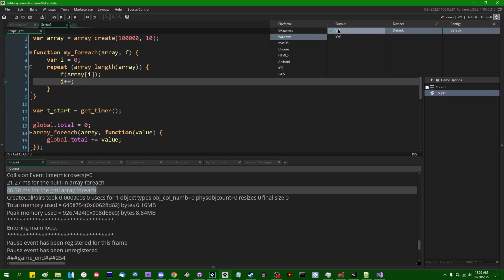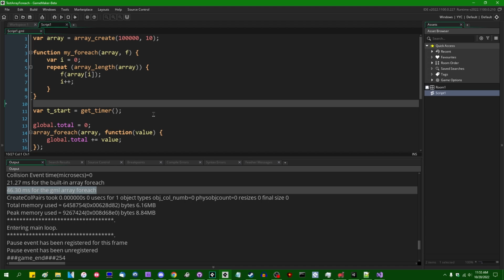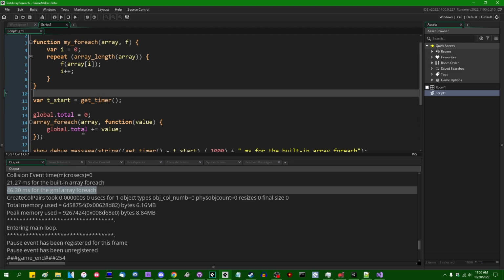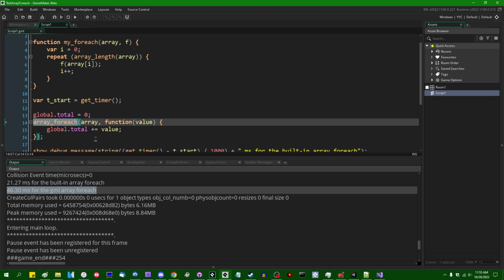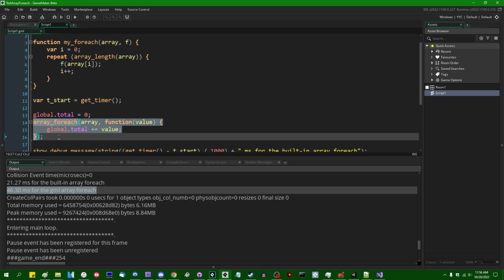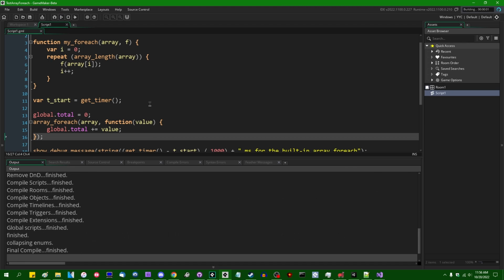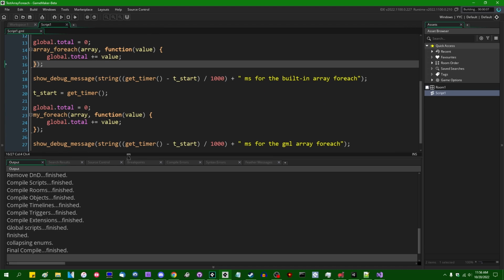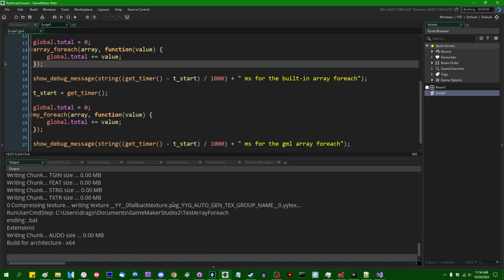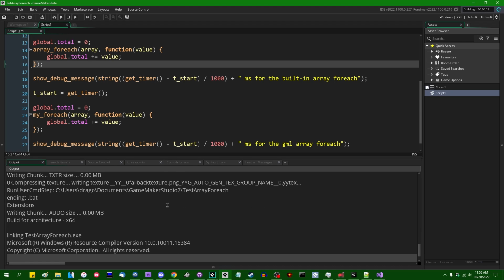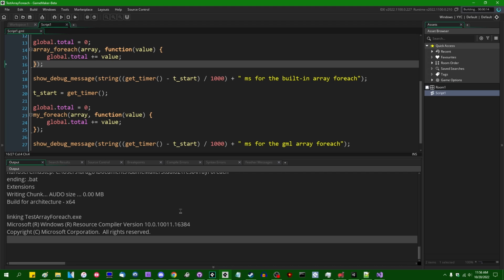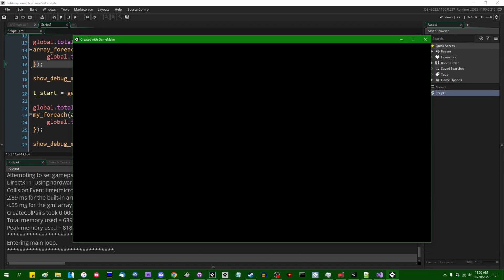If I were to run this in the YYC, I will also be interested in seeing how long this takes, because some amount of the time that it takes the built-in array foreach function to run is going to be in invoking this GML function 100,000 times. And I'm curious if running this in the YYC is going to noticeably change the results, because the YYC should change the invocation time of that callback function over there. And that's going to take another moment. The recording may or may not drop a few frames while it does that, because compilation is a little expensive.